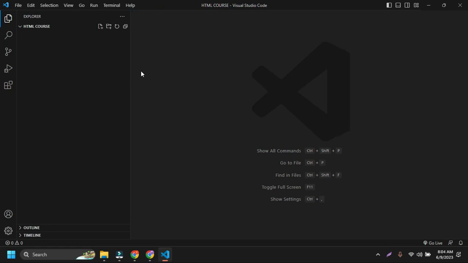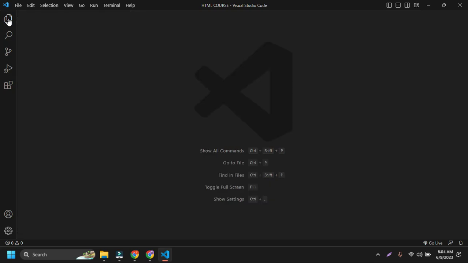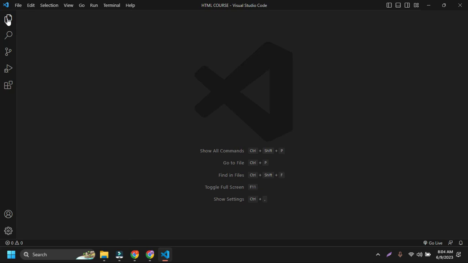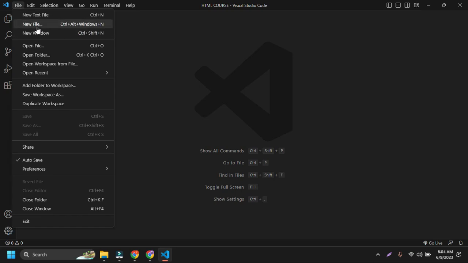This is the interface of Visual Studio Code. First of all, here you can see the Explorer, and if you click on the Explorer option, then it will show the Explorer. And if we again click on the Explorer option, then it will remove the Explorer from here. And here is a File option where you can create a new file, and also you can open a file and open a folder.